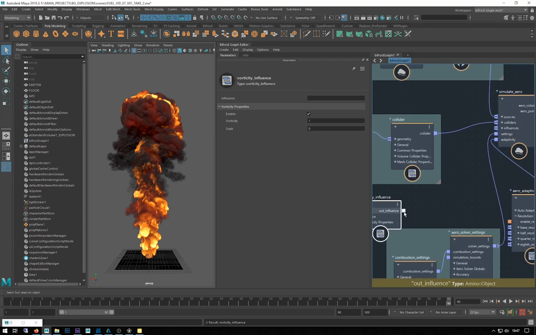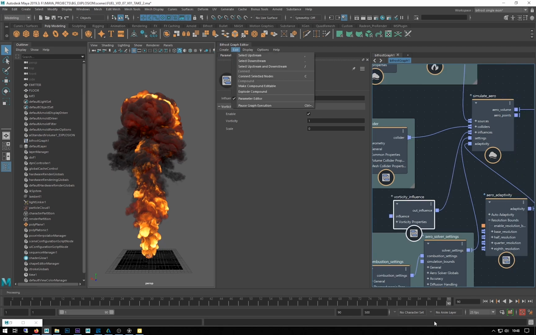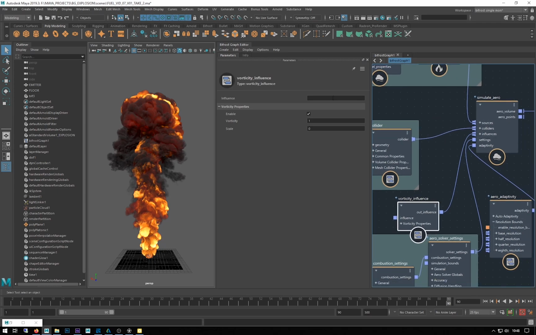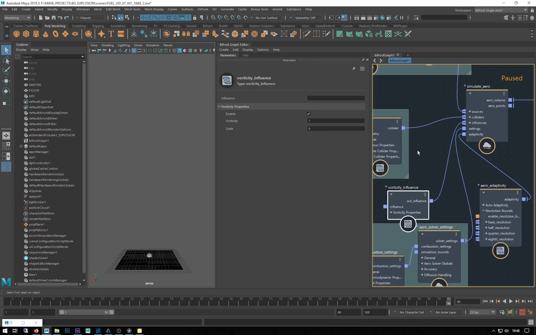So we're just going to plug in our influence into the influences of the aero, like that. I'll have a little think. Pause. Getting there yet? I think sometimes, because I'm at the end of the cache here at frame 90, and that's quite a large cache frame, I think it's about 4 gig, it sometimes takes a bit longer to evaluate the whole graph. So you can pause, which will make life a bit quicker.